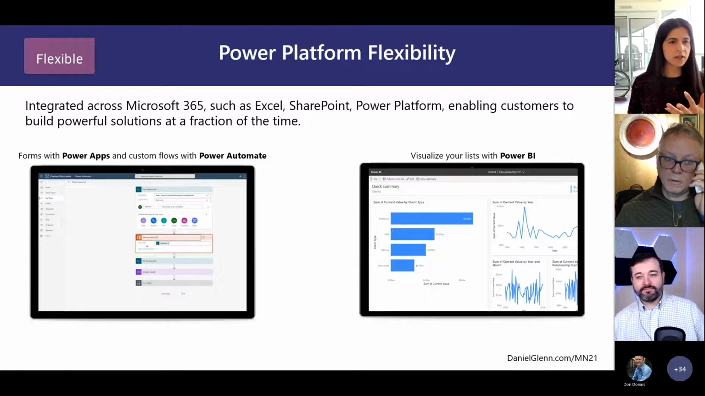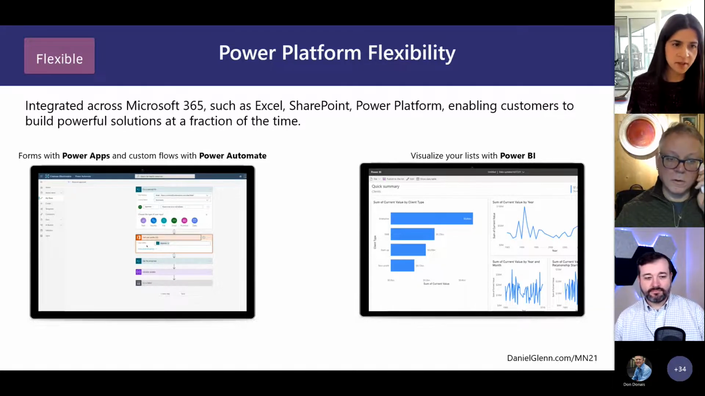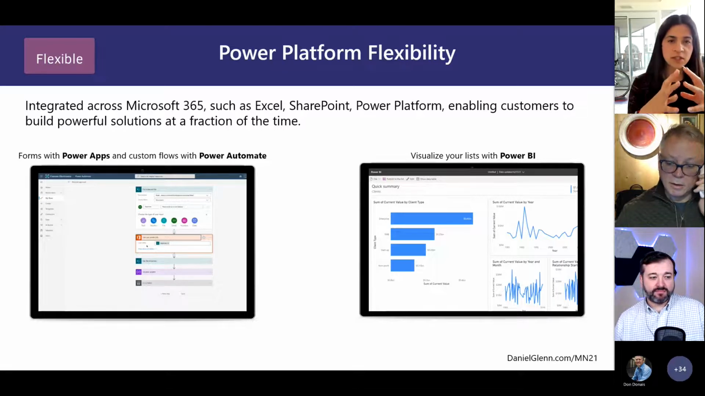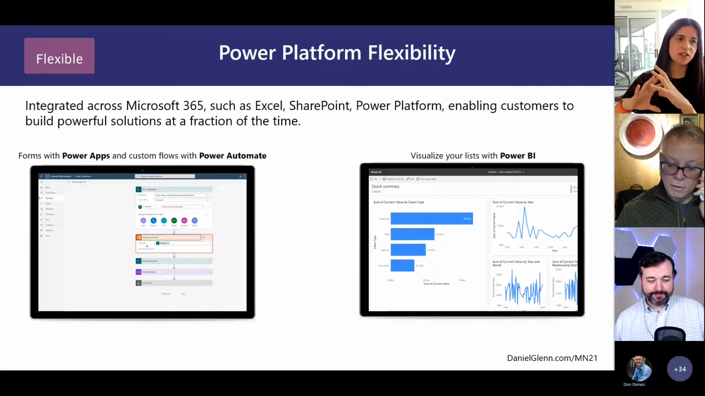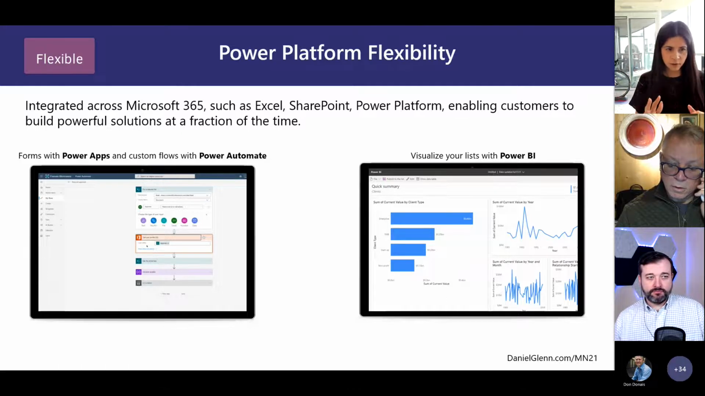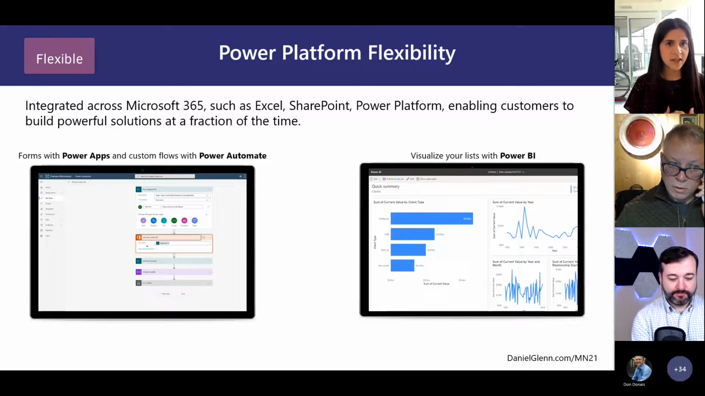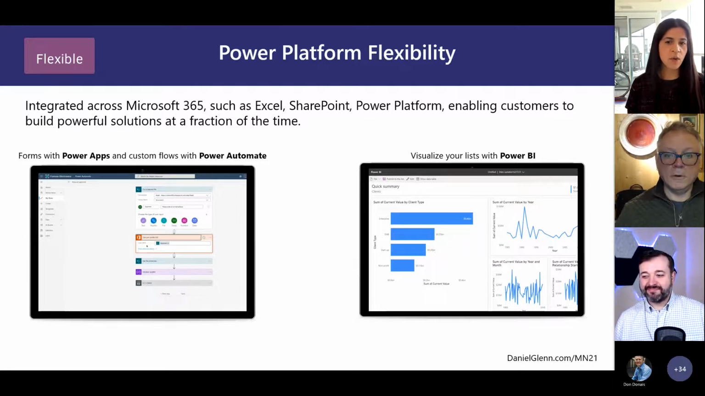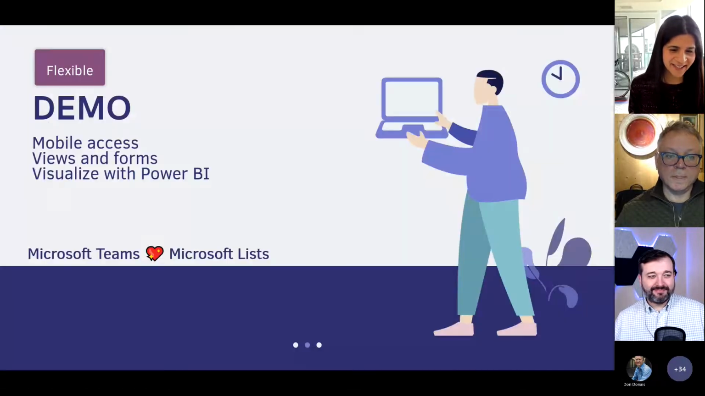So now we can go on to extending the flexibility of your list. Not only do lists have the ability to integrate with Excel, they integrate with SharePoint, but the Power Platform is really why you want to start to use lists, because you can start to extend your list into so many different ways, into so many different workflows and processes. You can start to use the Power Platform really heavily, and then at the end of the day, translate everything into Power BI so that your managers are happy and you can see everything. So I think I covered everything, but if I didn't, Daniel, feel free to add in something.